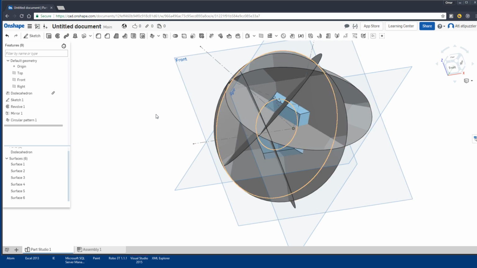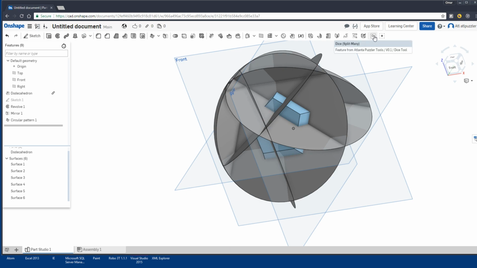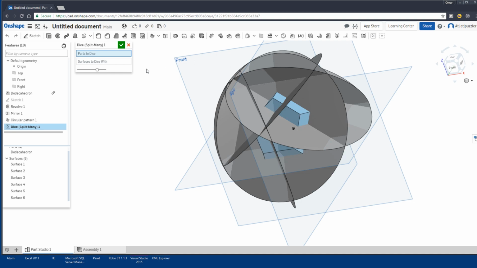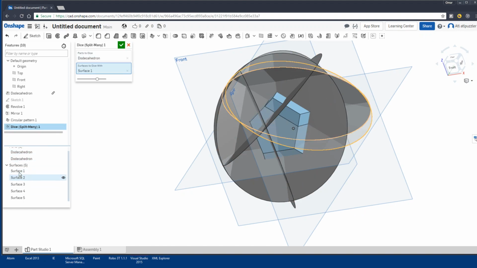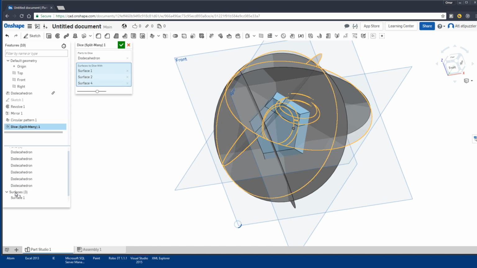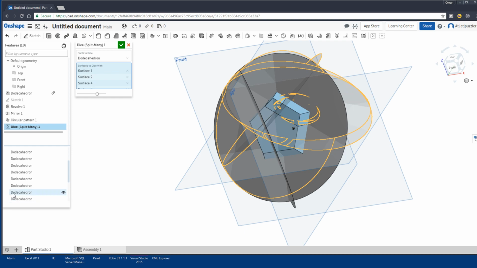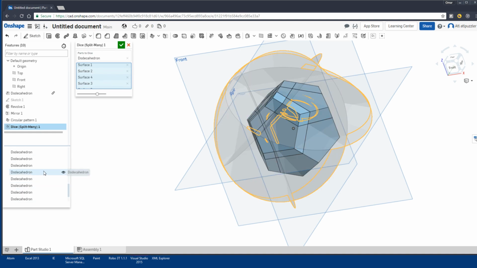Now I want to cut the dodecahedron with all the planes. And if you guys remember from the previous video, we use this tool that's called the Dice Split Mini, and you can watch the previous video if you want to see how we imported it in, how we used it. But anyways, the part I want to dice is the dodecahedron, and I want to dice with all 6 surfaces. That's the last part. And let's do OK.